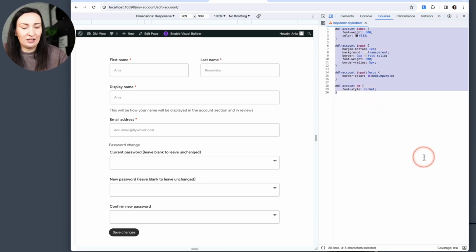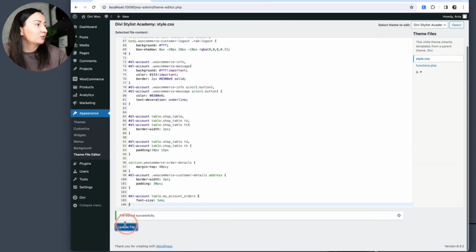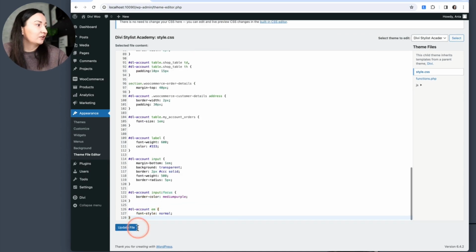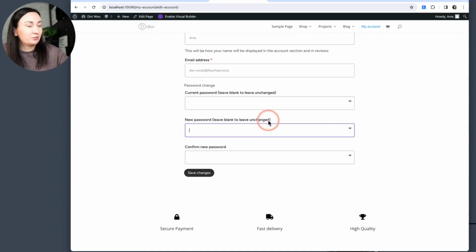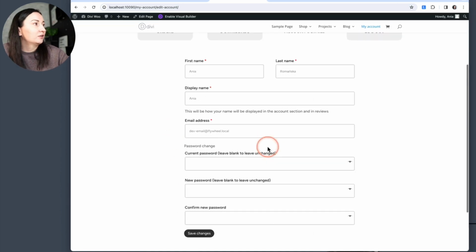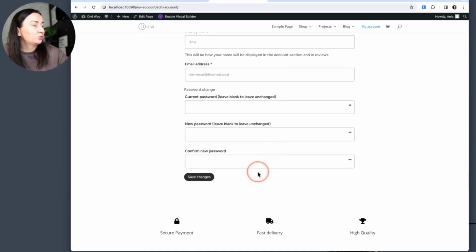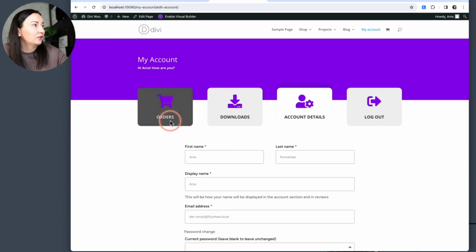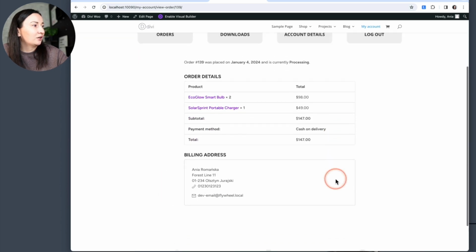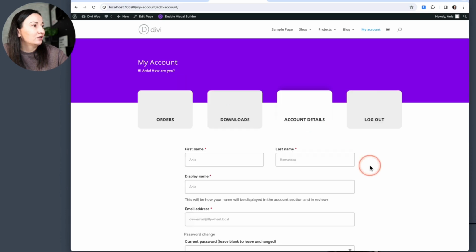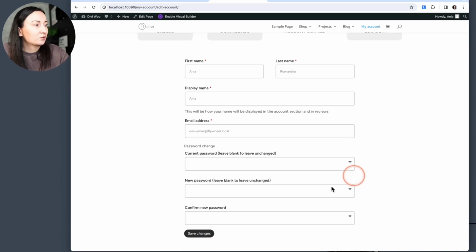Okay, so these are my labels and inputs. Let's put that into my style sheet as well. Update the file, refresh the page here. We were supposed to do the button next as well. Just let me check. There were no tables here, just the account settings. Okay, so yeah, that works well.